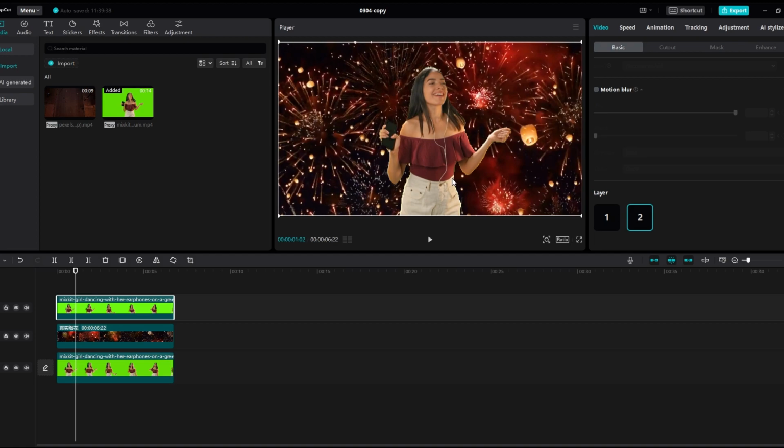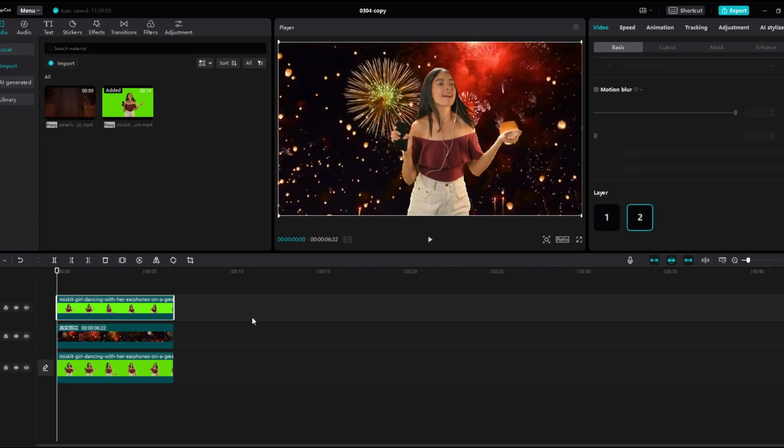After making adjustments, review the layer order to ensure that each element appears as intended in the project. And that's it.